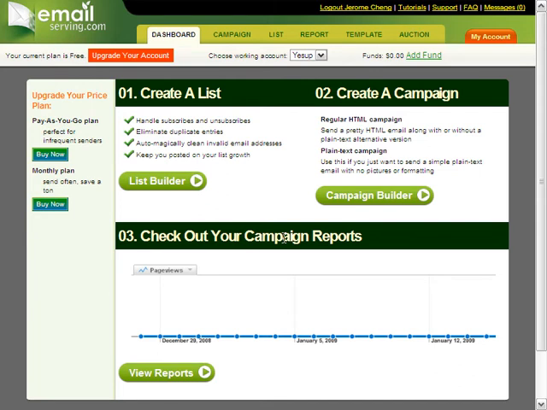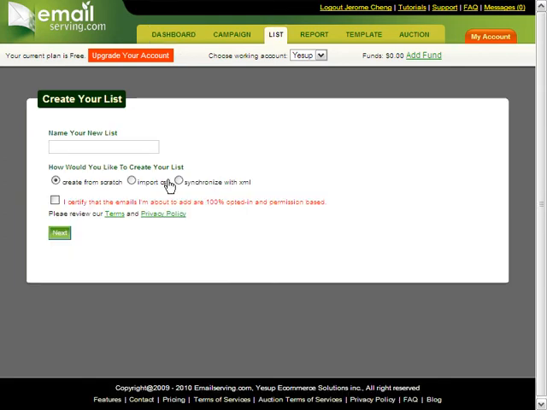To start, log into your account at emailserving.com. On the dashboard, click List Builder. To create your list, you need to first have a name. After you have entered your list name, select how you would like to create your list. Your options are Create from Scratch, Import CSV, or Synchronize with XML.